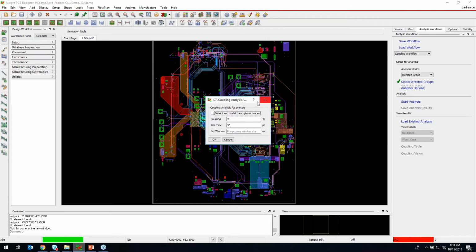With coupling, you do have a couple more analysis options. You can come in and, if your board is such that it has coplanar traces, you can select that and basically enable coplanar trace detection.